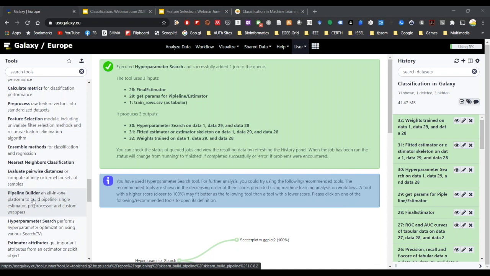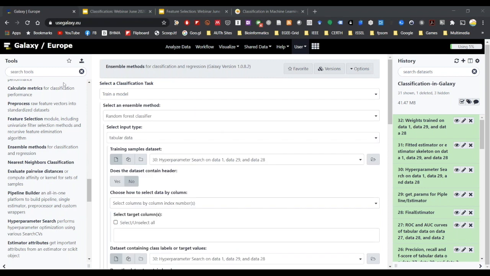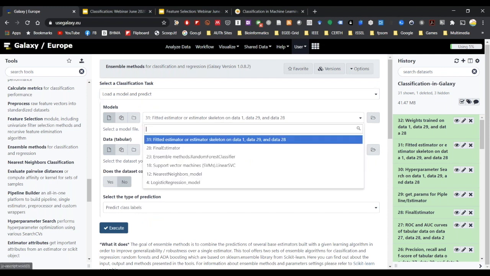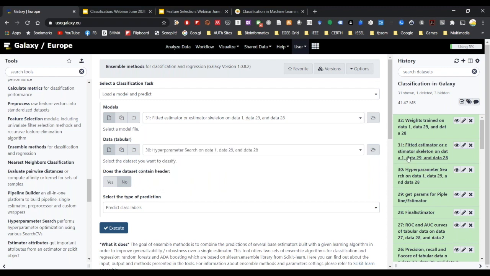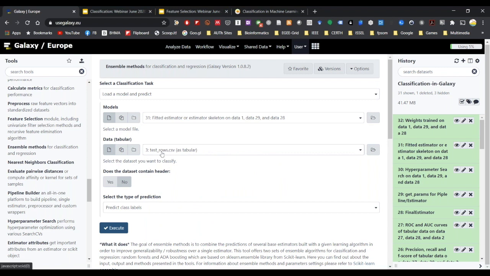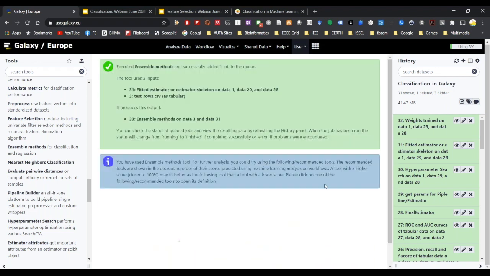So in order to evaluate it, test it, I will go to the ensemble methods process. So I'm going to click here, and in the task, I'm going to go directly to load the model and predict. In the load model, now I'm going to take the output of the pipeline, so the fitted estimator, which is the output we have right now. As testing data, we're going to use the test rows, and because it contains header, we can put yes, and I'm going to ask it to evaluate that.